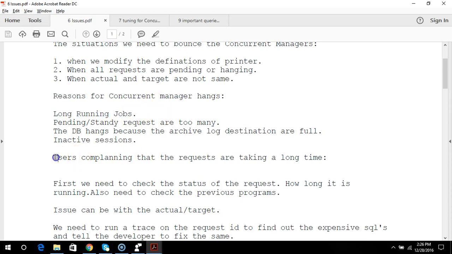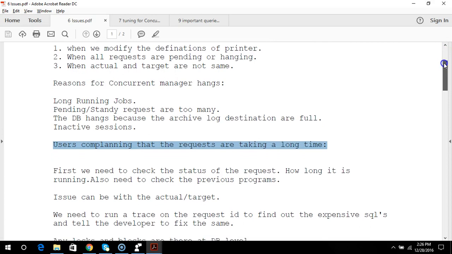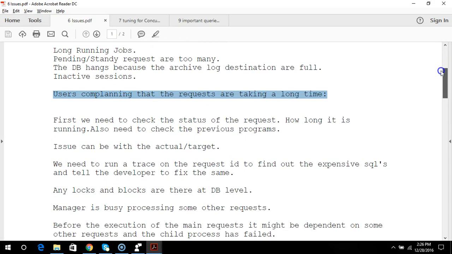The third kind of question that you might get: the users are complaining that their requests are taking a long time. So how would you approach? First, we need to check the status of the request, how long it is running, and also check the previous program. The issue can be with the actual and target.